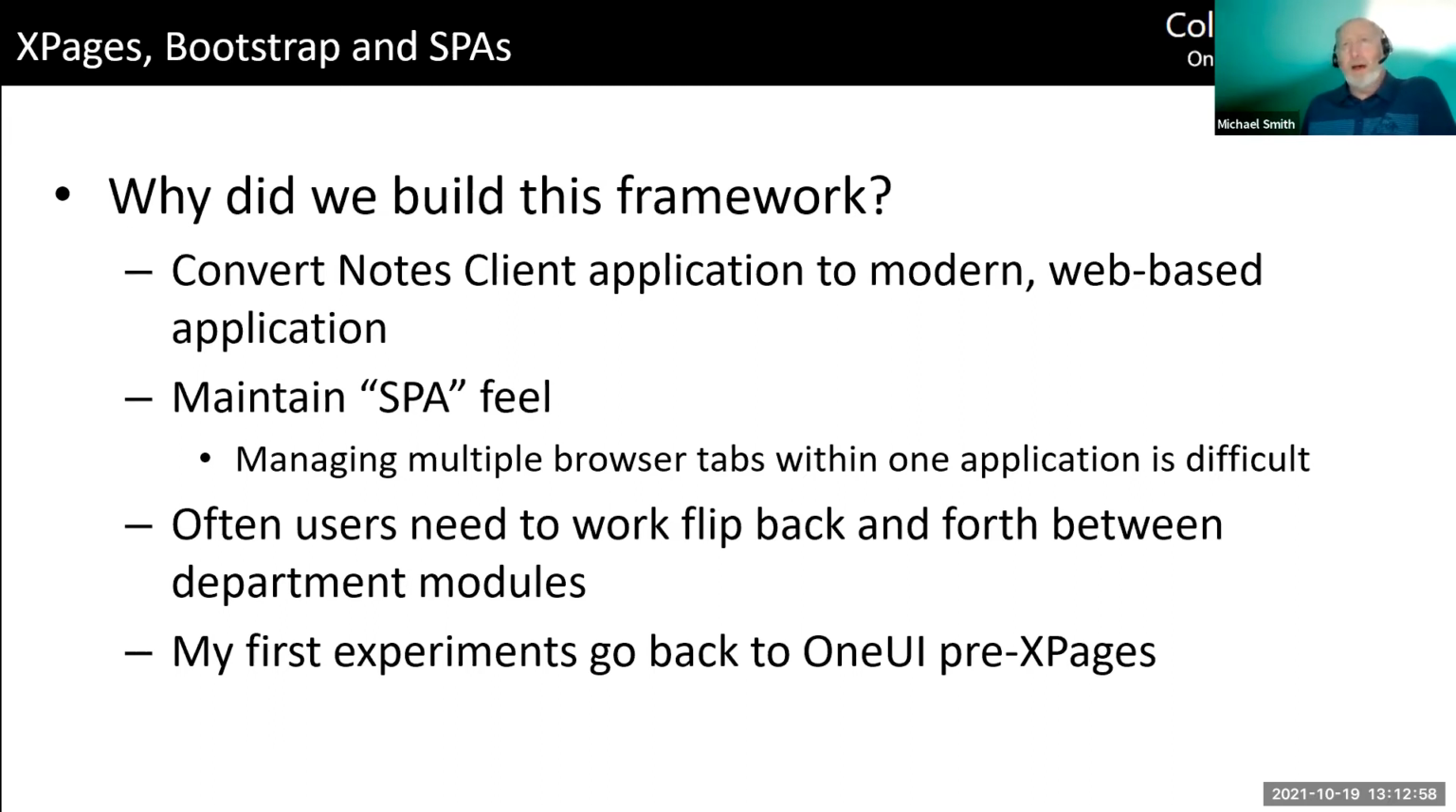Managing multiple browser tabs within one application is difficult. I mean, we've all been there. You're using an application, you're getting pop-ups, different tabs are opening, then you're not sure which tab you're on, then you have the same document open on two different tabs, and you updated this one, but you thought you updated the other one, and you save it, and what changes you thought you made were not saved, or you end up with a conflict of some sort.